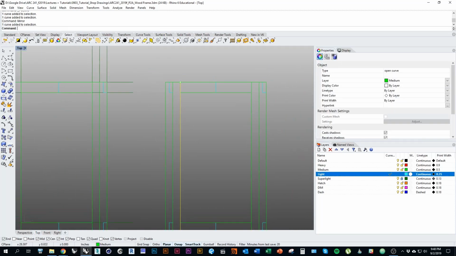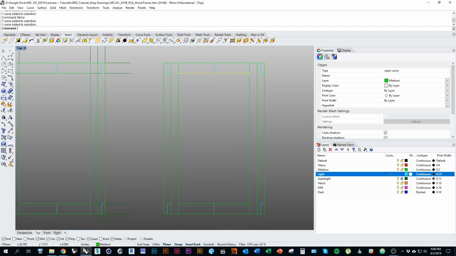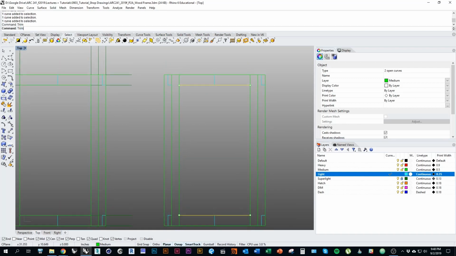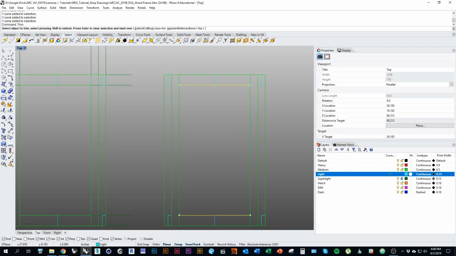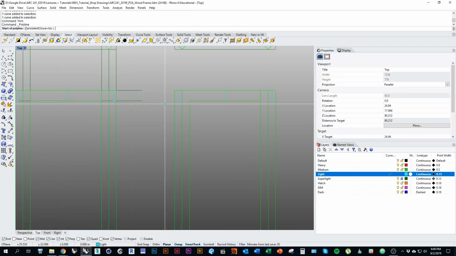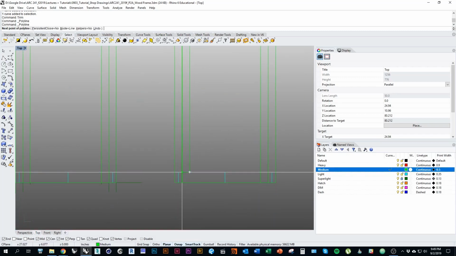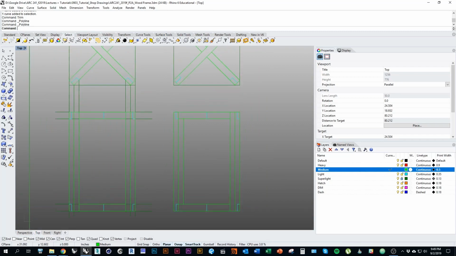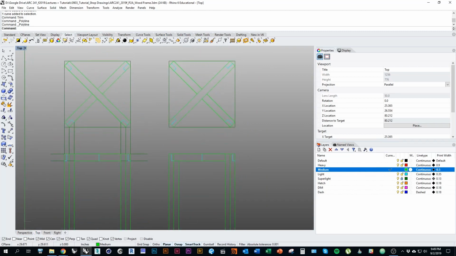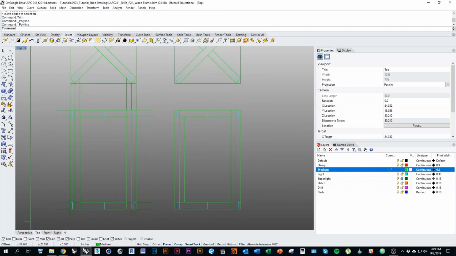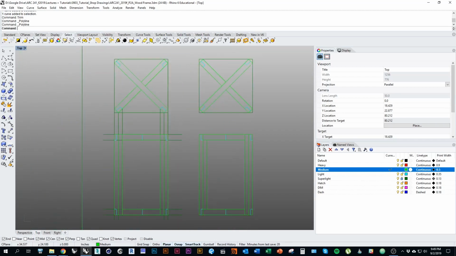So first I'm going to select the inside of the two horizontals, type in trim. Just trim those excess edges. Okay, and then draw a line. So use the line tool, set my layer to medium, and just continue that horizontal line across. And there we go. Now we're showing how the order of that joint would work in this elevation.